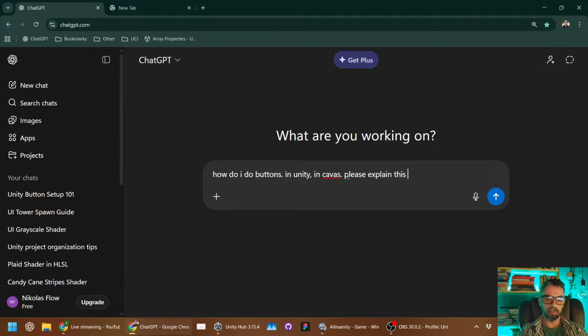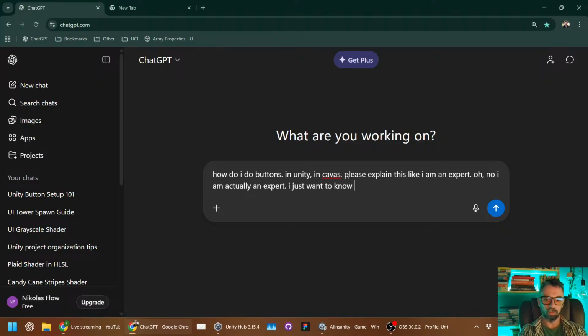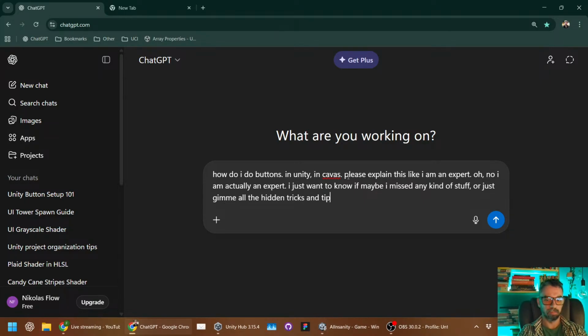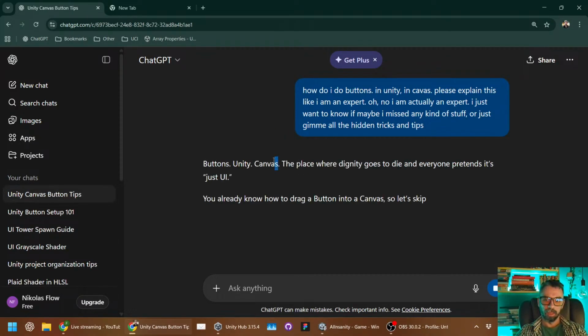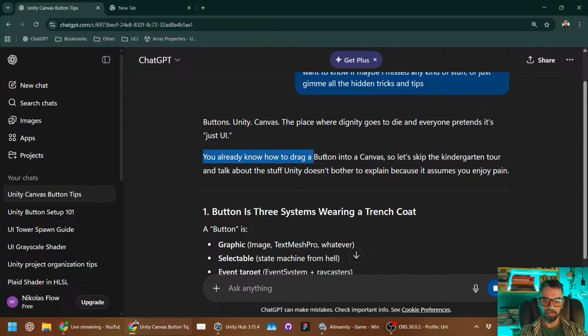Please explain this like I am an expert. Oh no, I am actually an expert. I just want to know if maybe I missed any kind of stuff, or just give me all the hidden tricks and tips, whatever. Just UI.